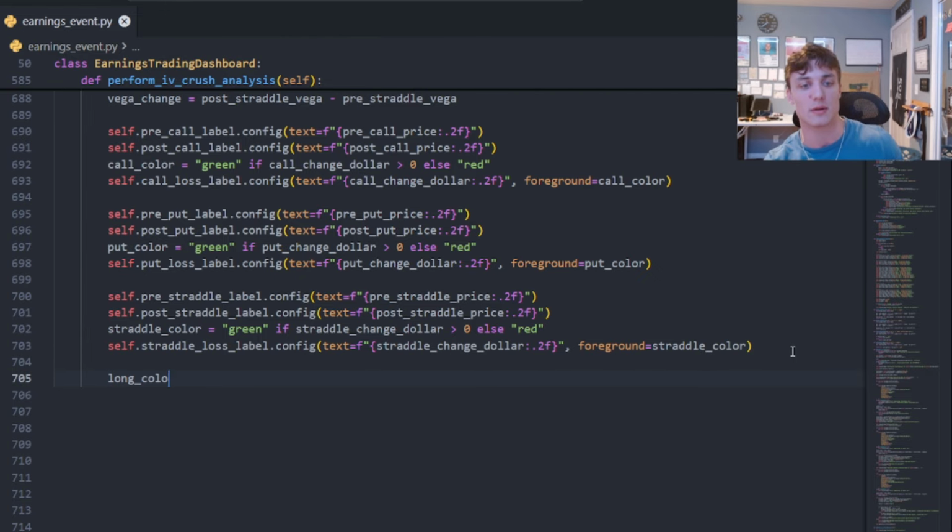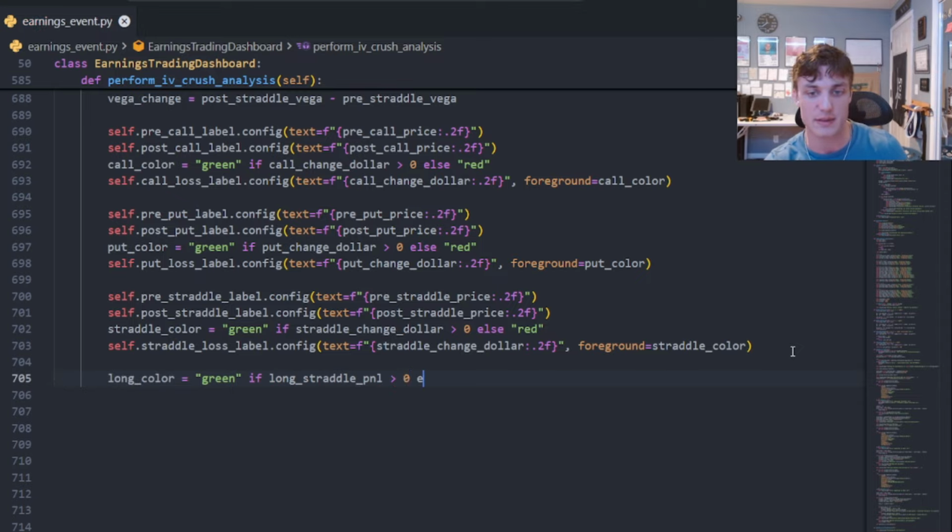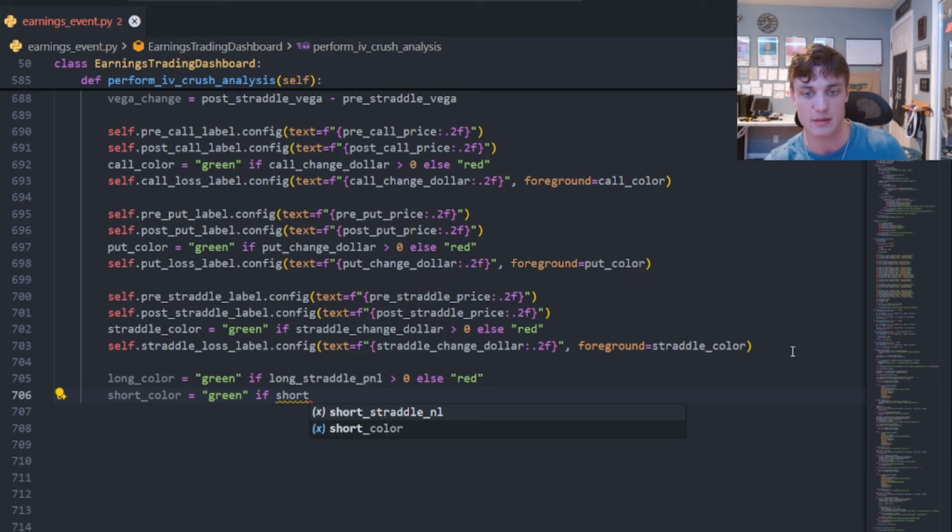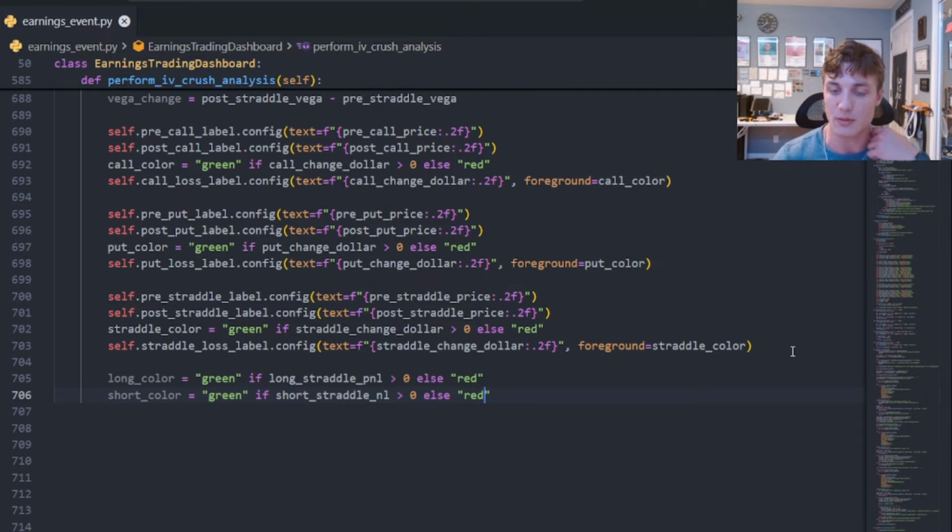So the long color is going to equal green if the long straddle P&L is greater than 0. Otherwise, it will be red. And the short color is just going to be the same thing. So if the short P&L is greater than 0, we'll make it green, otherwise we'll make it red. Okay, and it looks like I have N here instead of P and L. So let me just go ahead and find this.